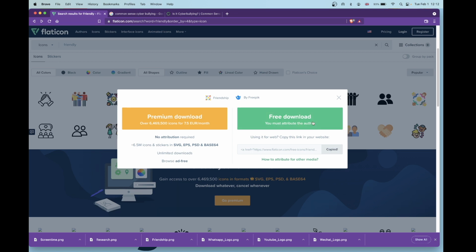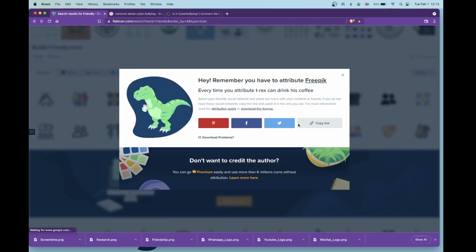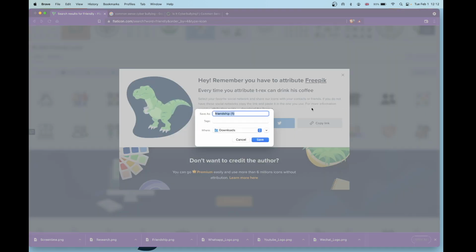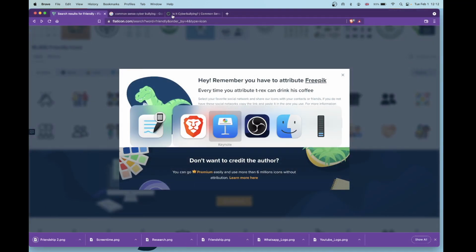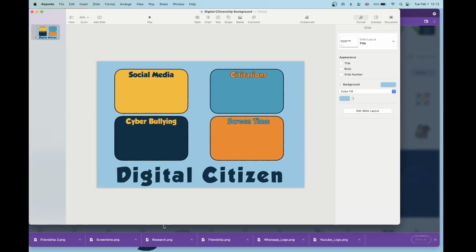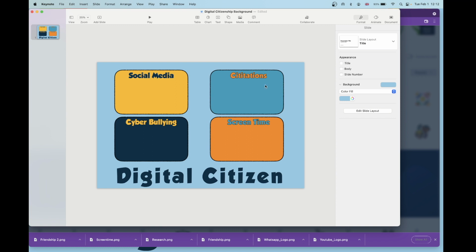Okay, so I've already downloaded it. But if you want to see the process for that, just click download. And it will give you a file name. But I'm going to change that to friendship. And then two, because I've already got one. And just click save.